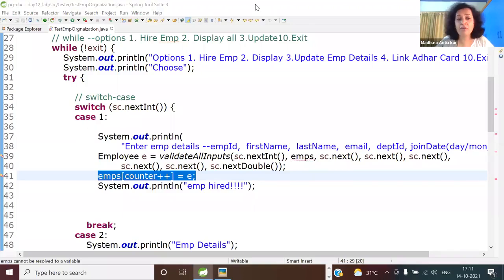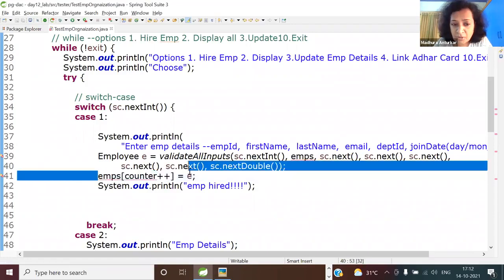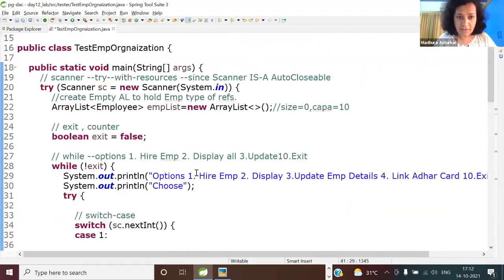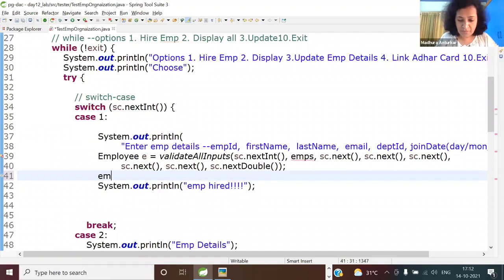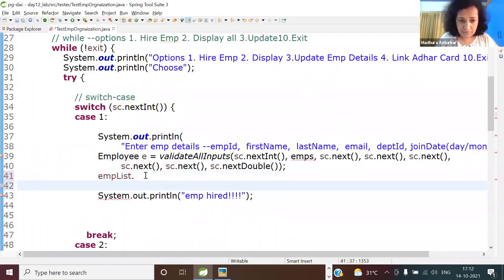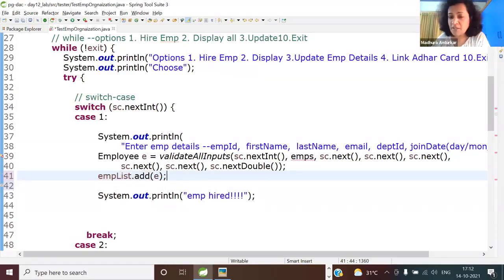Very right. Very good going, Yogesh. You have to now start using array list API, so you can keep on appending the references. Okay, so remove this. Which is the method of the array list you have learned? Add method. So here simply say, what is the variable name? Emp list. So here simply say emp list, which is the method dot add e. Don't worry, we will do the validations and all properly.